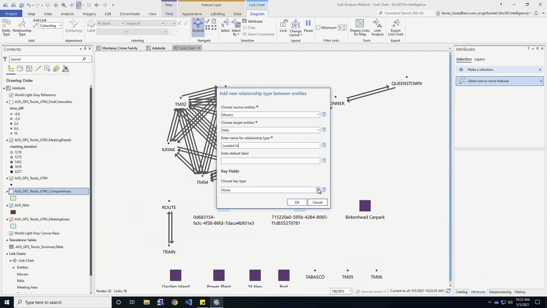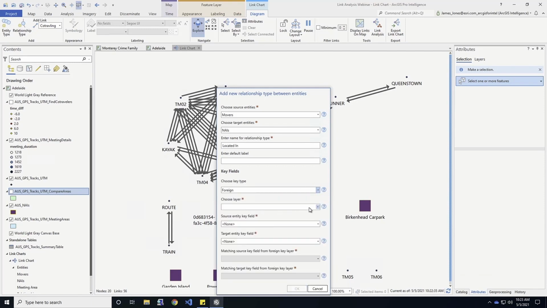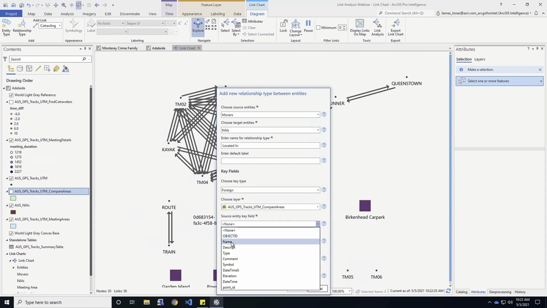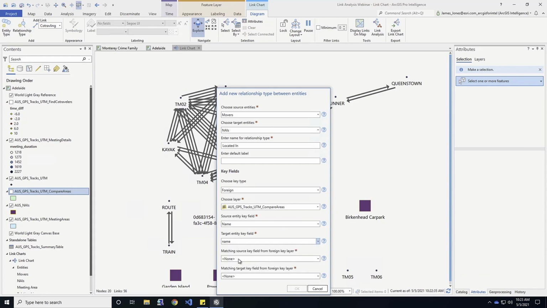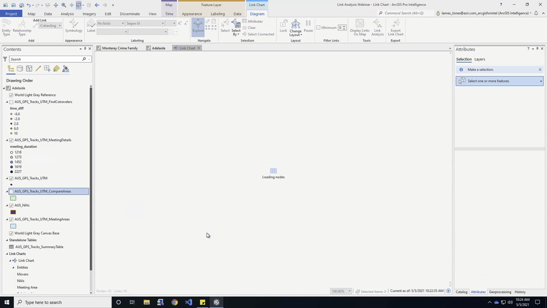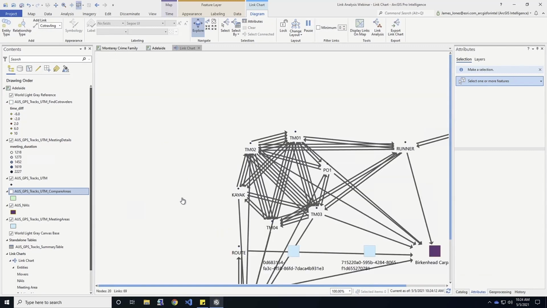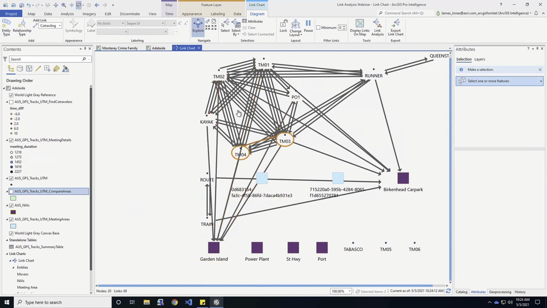For the key type, we're going to select foreign. The layer is going to be the compare areas result. The source entity key field is going to be name. The target entity key field is going to be name. And then the matching source key is going to be the track ID. The target entity key field is going to be the area ID. We're going to hit OK. As you can see, it built some relationships between these individuals and some of these specific areas of interest that we were interested in.